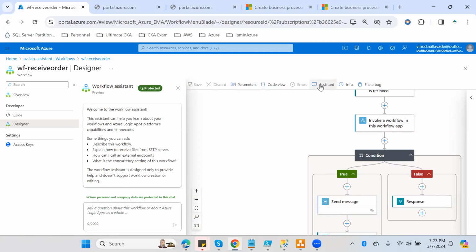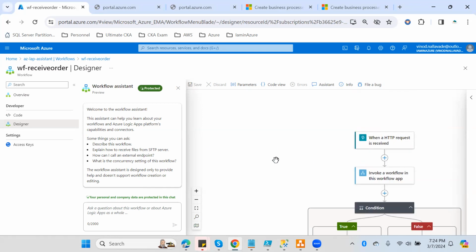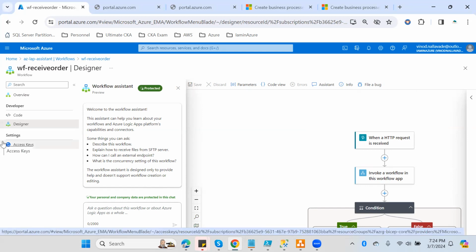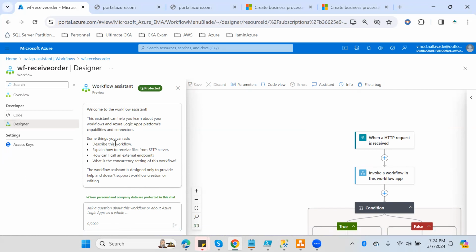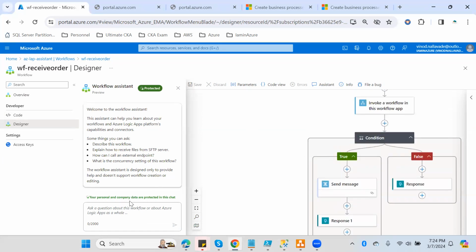If you look, you have this assistant. When you click on it, you see this beautiful chatbot-like message come up. It is giving some prompts for you to start with, like if you want to describe this workflow, or if you are new and want to start, you can ask even general questions as well. For example, if I want to know what this workflow is all about, you can just mention something like describe this workflow.